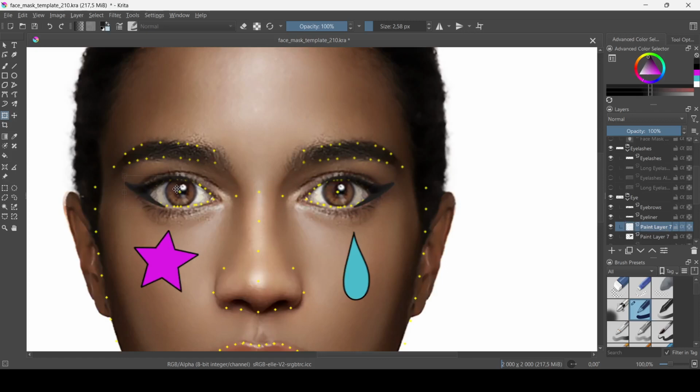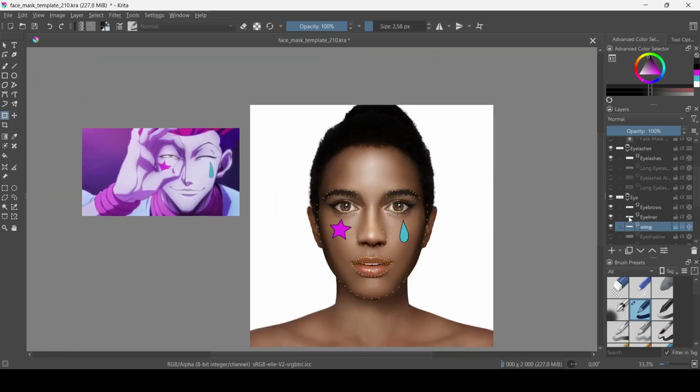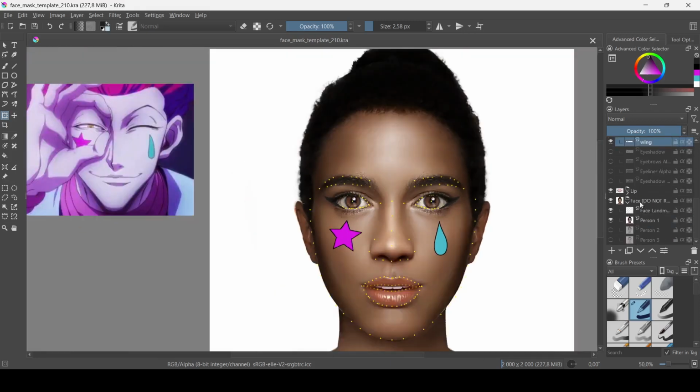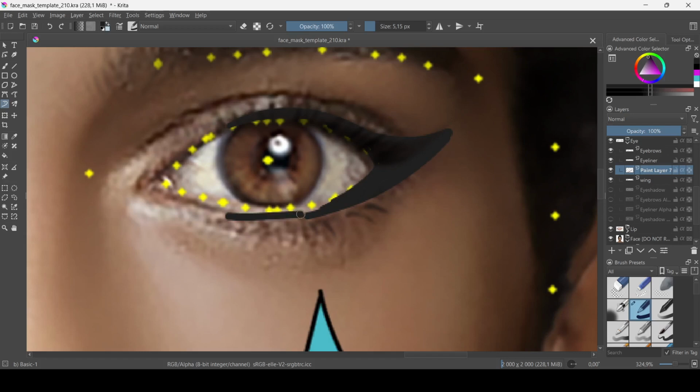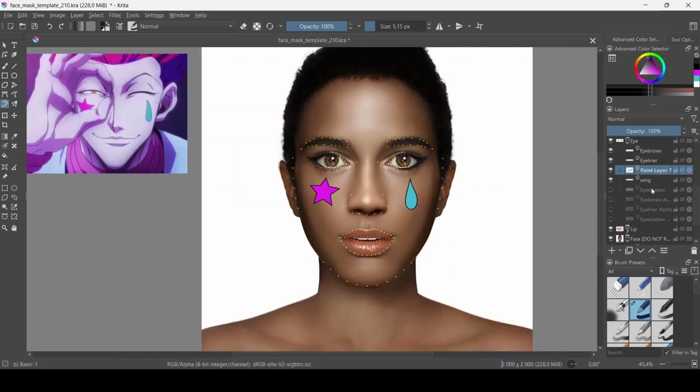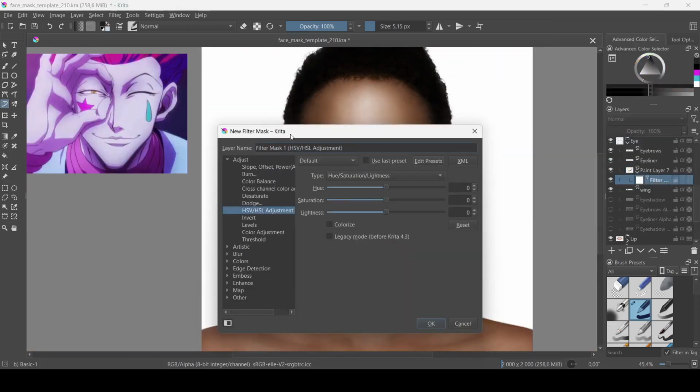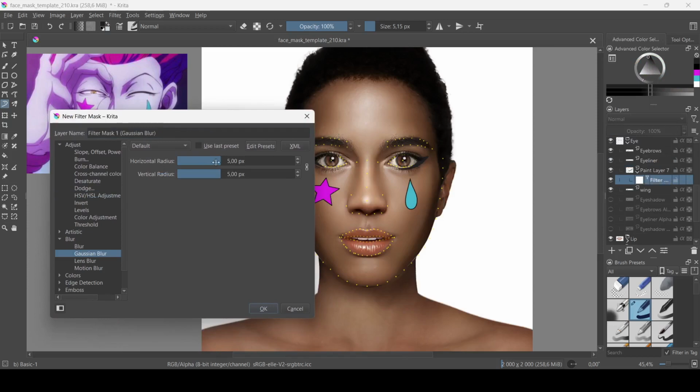So these are done on two separate layers. The wing is on one layer, and that has no blur to it, and then the eyeliner is basically just a hard line drawn under the eye, and then I added a blur to the under eye to make it all smoky and give that effect.